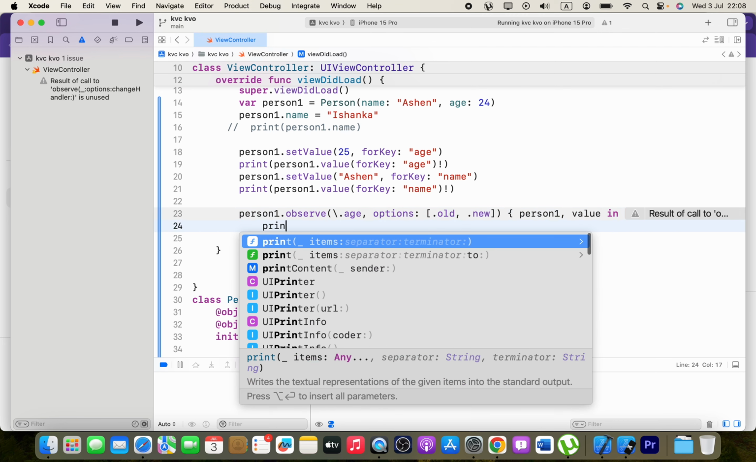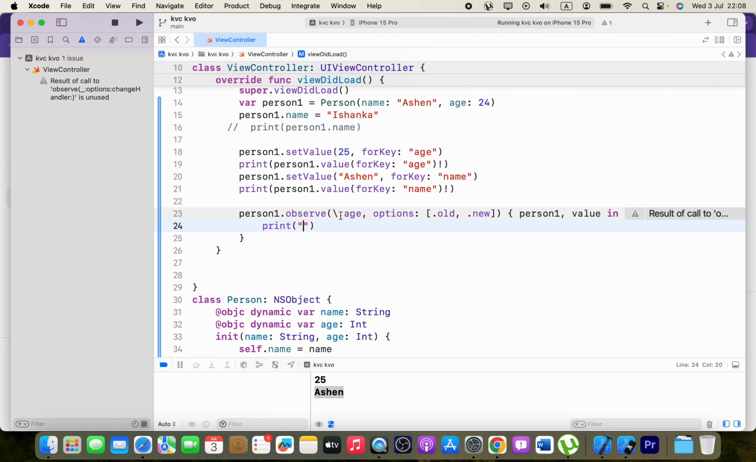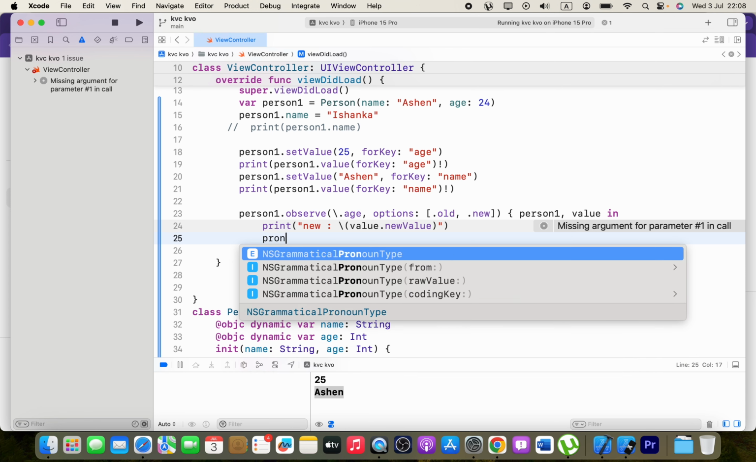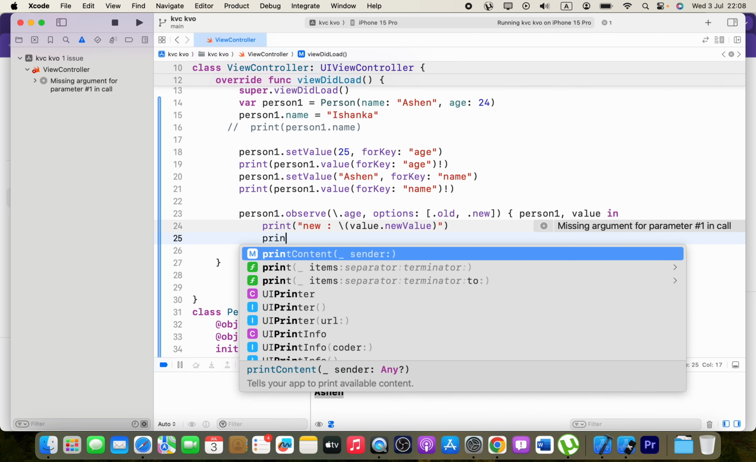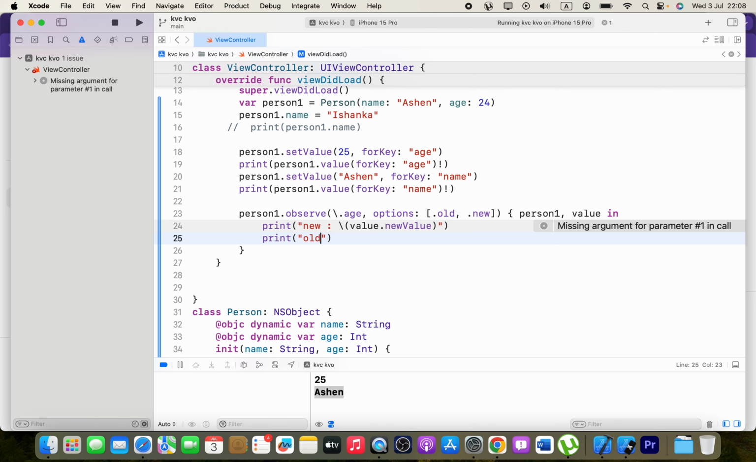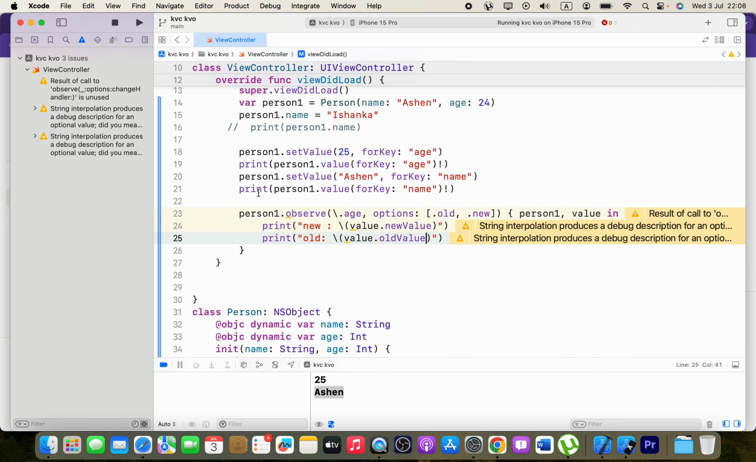Now you can go ahead and print the new value that you observed, new in backslash parenthesis, you can say value.newValue, and we are going to print the old one, value.oldValue. Okay, now I'm going to change the age because here we are observing the age.